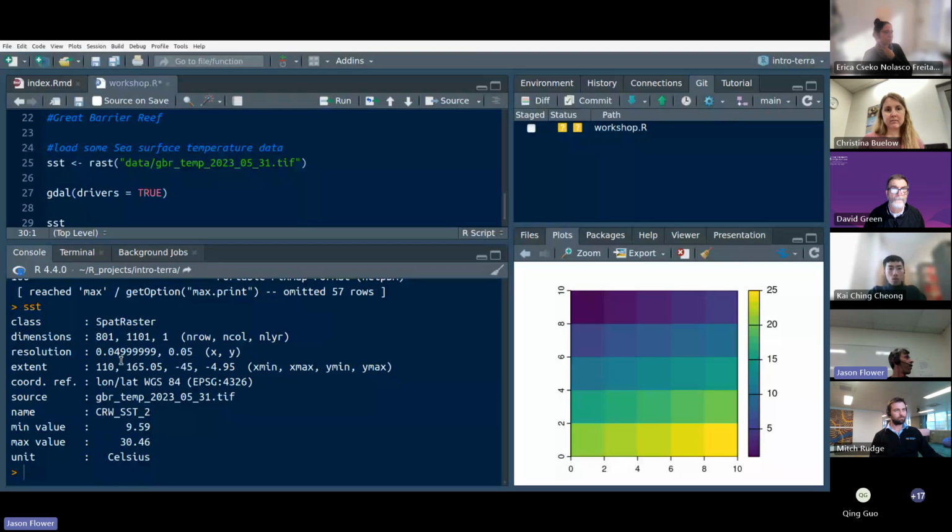A couple of things I want to note: the resolution is approximately 0.05 by 0.05. Because this is in long lat, also known as EPSG 4326, this is what people call unprojected. When you get GPS coordinates, this is what it's in. So each of your little cells is 0.05 degrees by 0.05 degrees.